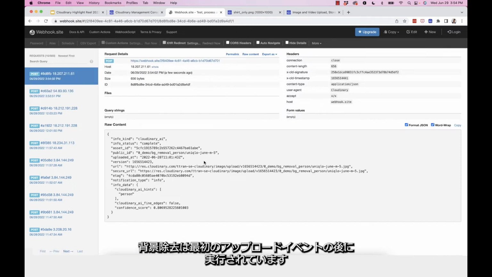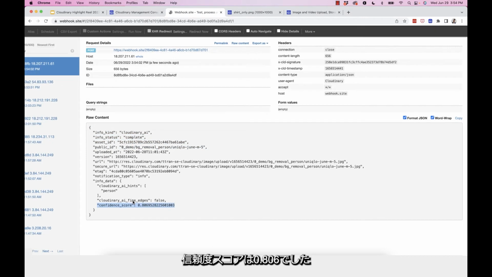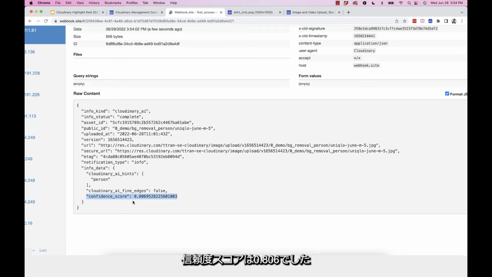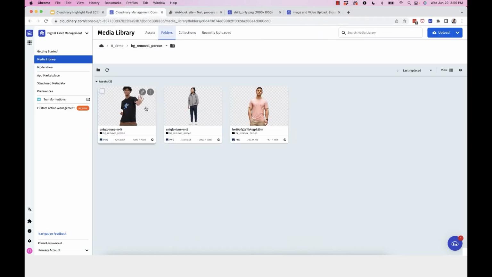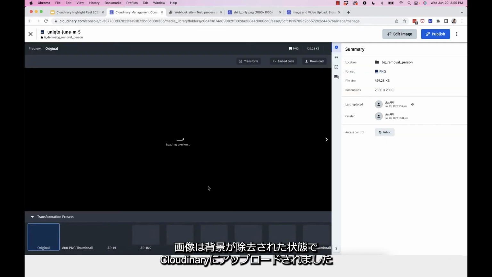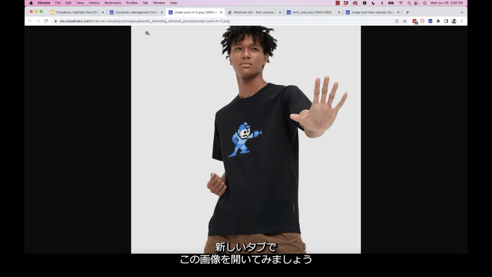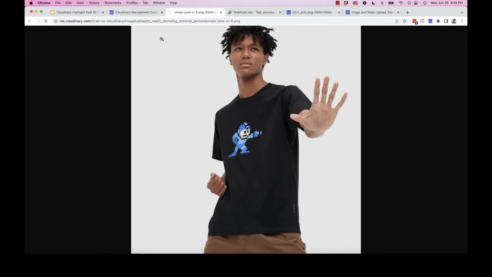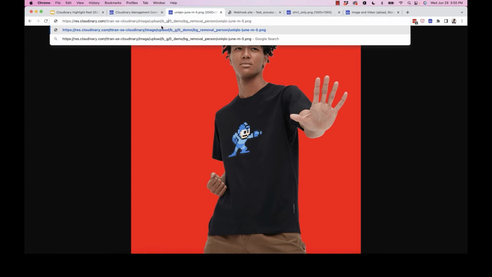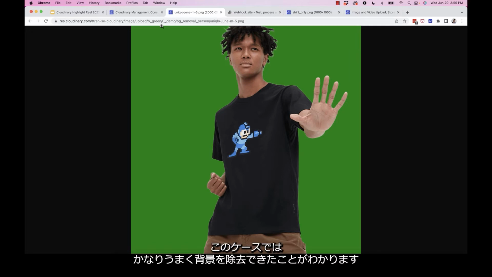The background removal has then run after the initial upload event. We can see here, Cloudinary AI, it's been completed. And we can see that the confidence score returned is 0.806. Now if we go back to my Cloudinary Management Console, I can do a refresh. And the image has been uploaded into Cloudinary with its background removed. We can quickly test this with a background transformation. So I can open up this image within a new tab. And here I can specify a background color of choice. And in this case here, we can see that the background removal has been pretty successful.